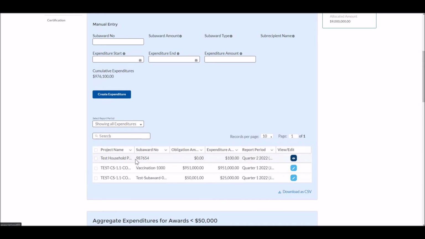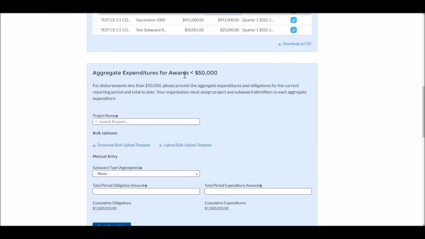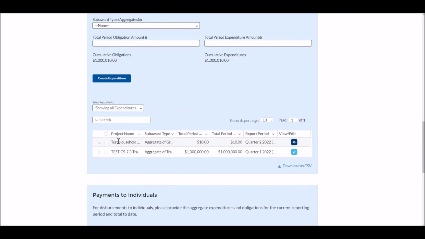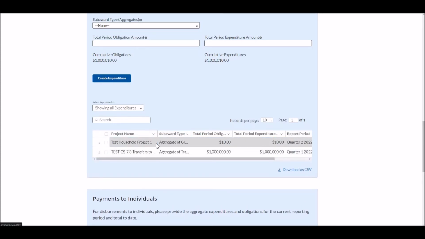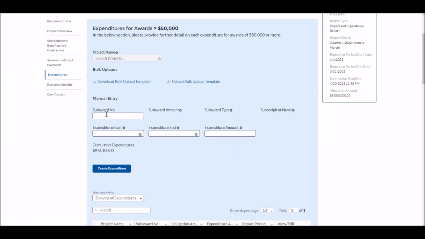So here in this case, I have the subaward that I just edited. The subaward amount is 0. You can see it's accurately reflected here. But I had previously created an expenditure for the subaward of $100. I need to zero this out. Separately, if I scroll down to aggregate expenditures, there's also an aggregate expenditure record for $10 in aggregate obligations and $10 in aggregate expenditures for this project. So I'm going to have to zero those out as well. So let's go ahead and try to do that now.